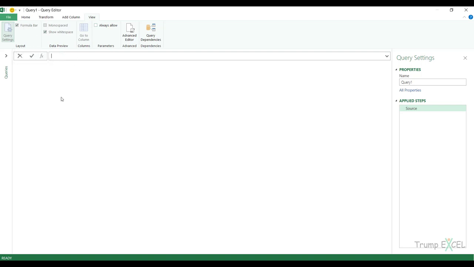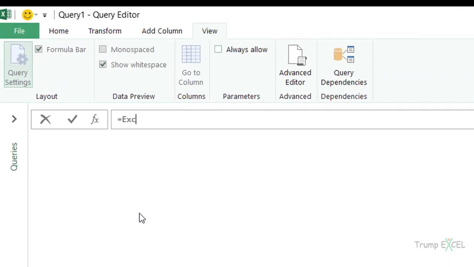Now in the formula bar, I'm going to use a formula that would give me the list of all the named ranges and tables and connections in the current workbook. And the formula is Excel.CurrentWorkbook with empty parentheses.